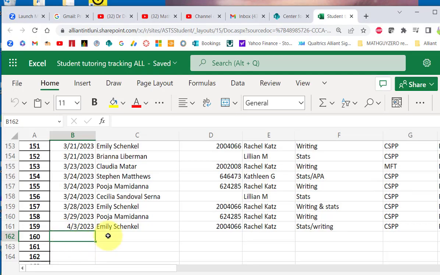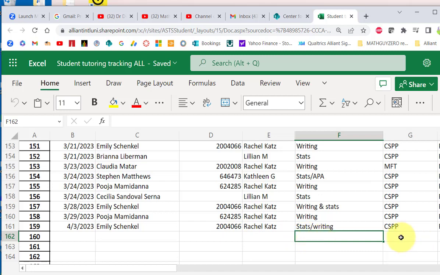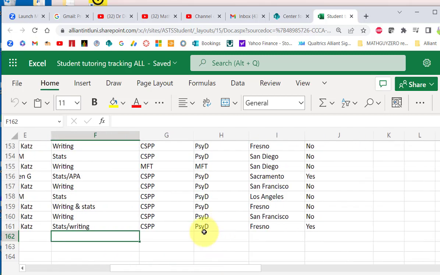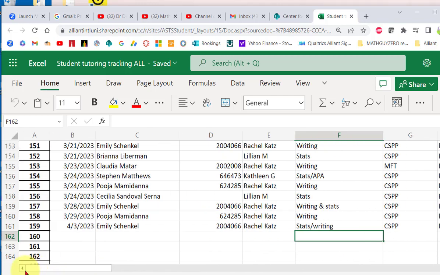So the date, student name, ID number if they know it, it's not critical, your name, what it was, if it was stats or writing or both, and which program, CSPP or the business school or one of the other ones, and which program within the school and what campus and whether it was a dissertation or not. So, just as easy cheesy to keep scrolling up here.